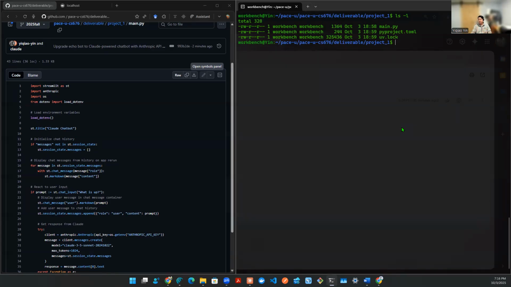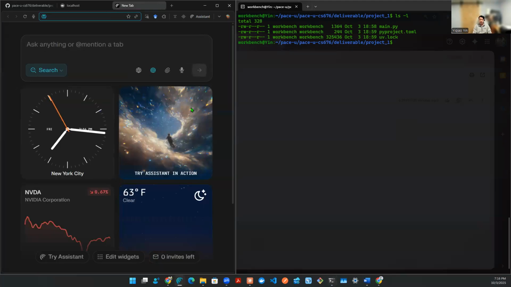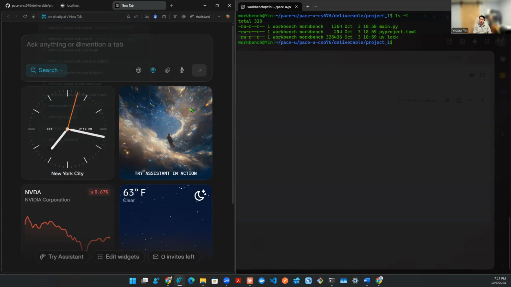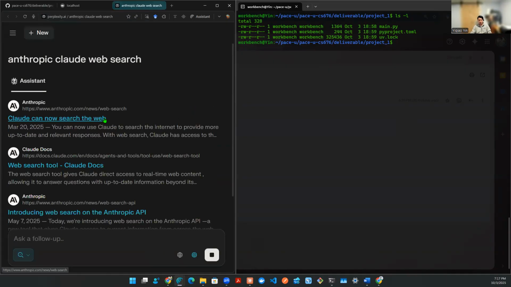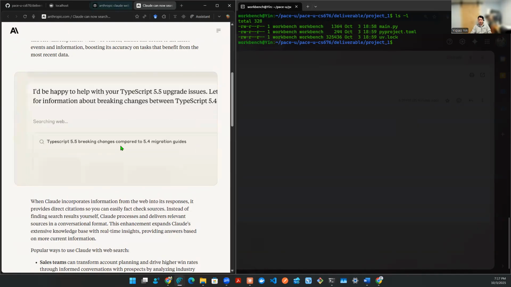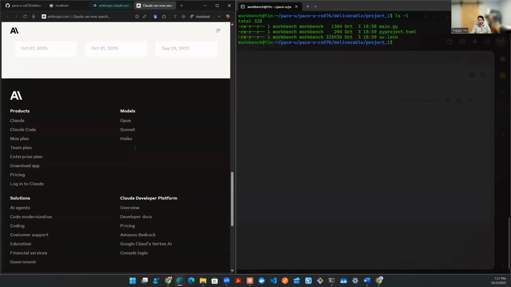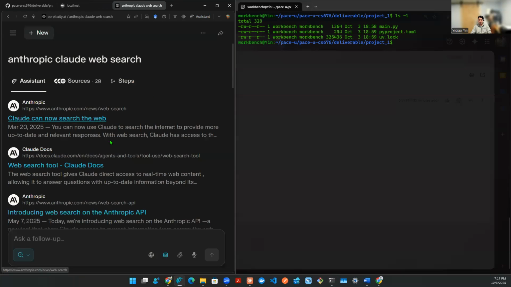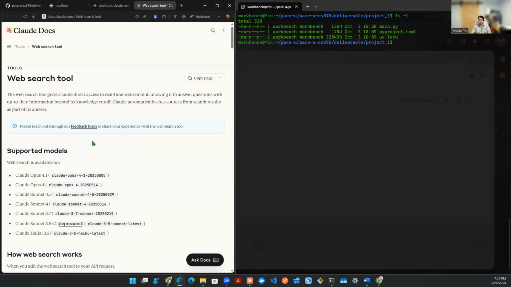What we are going to do is use the web search functionality from Anthropic. So let me show you this Anthropic Claude web search. I'm curious about the web search tool and the web search API. Certainly it's here. You should be able to just have a conversation with it and talk to it. And let me see where the API docs are. So maybe there's API docs here.